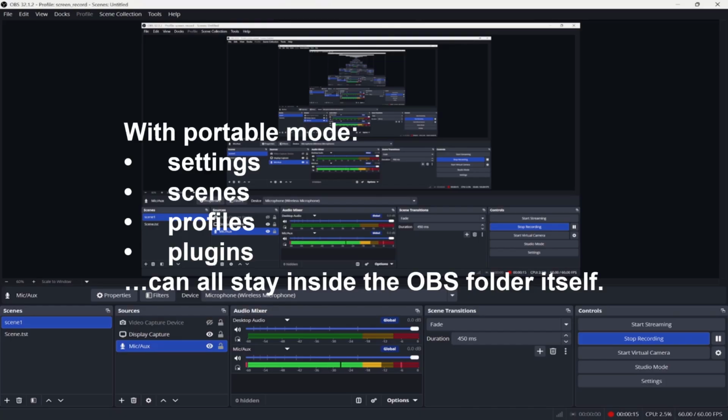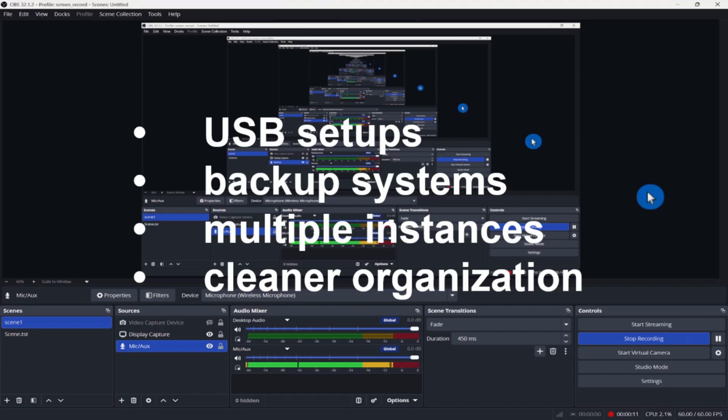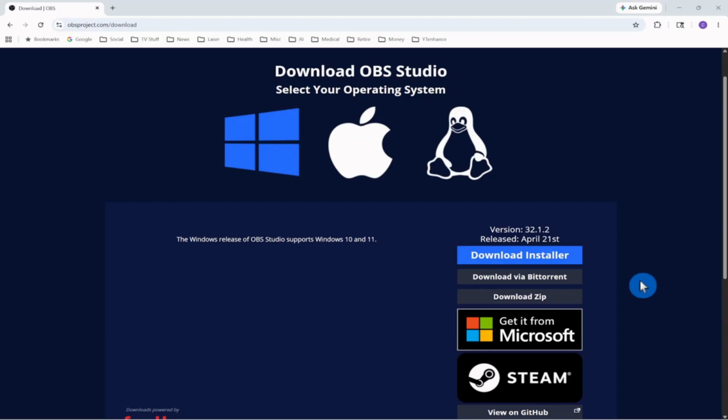Normally, OBS stores settings inside Windows user folders. Portable mode changes that. With portable mode, settings, scenes, profiles, and plugins can all stay in the OBS folder itself. This is useful for USB setups, backup systems, running multiple instances at the same time, which I often do, and giving you cleaner organization.